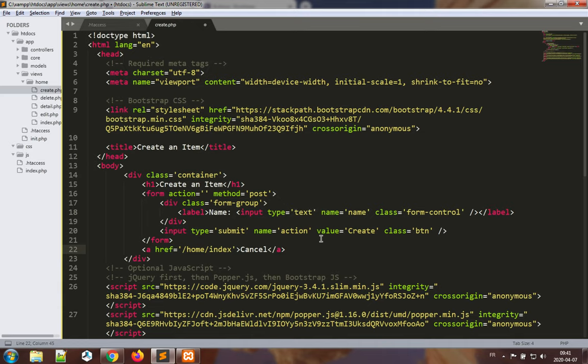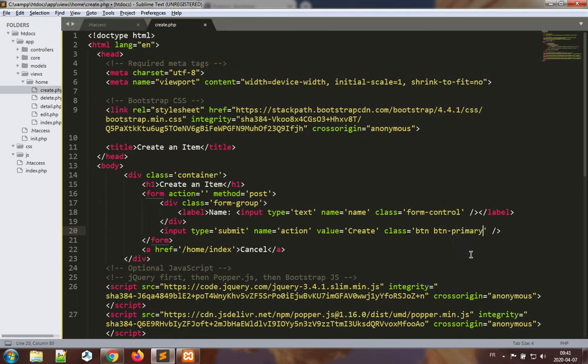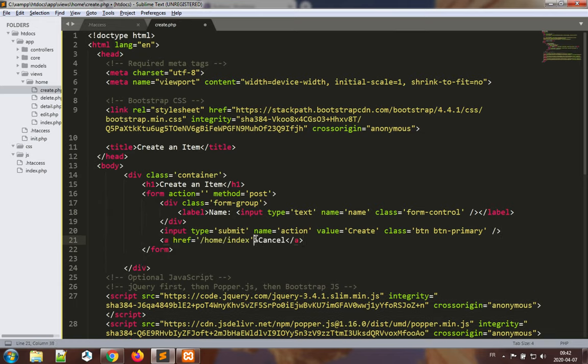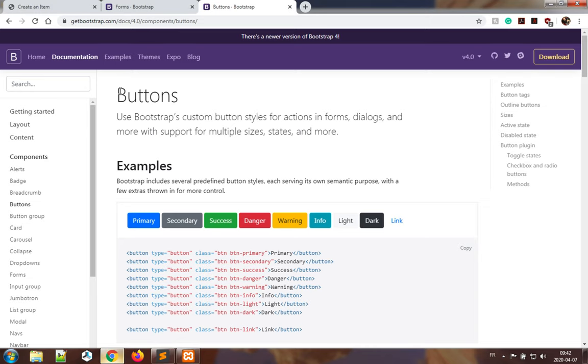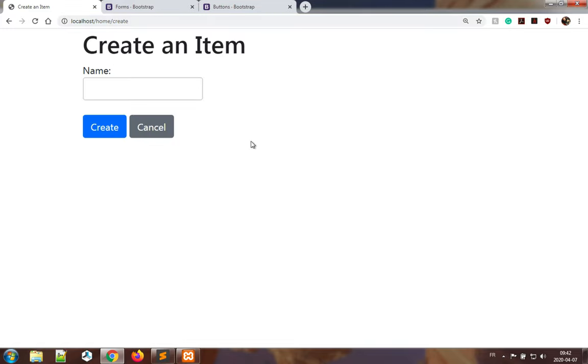So I'm going to use here, for my submit action for create, btn primary. And I'm going to take my cancel link, put it inside the form, and also give it a class. Class is equal to btn secondary. I'm going to save this, and let's have a look. Okay, that's a different form. It looks a bit better.